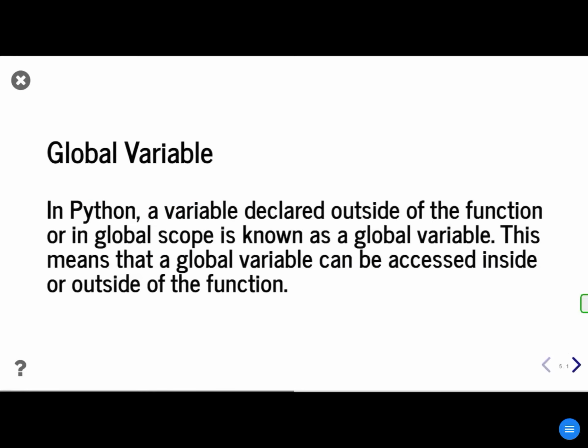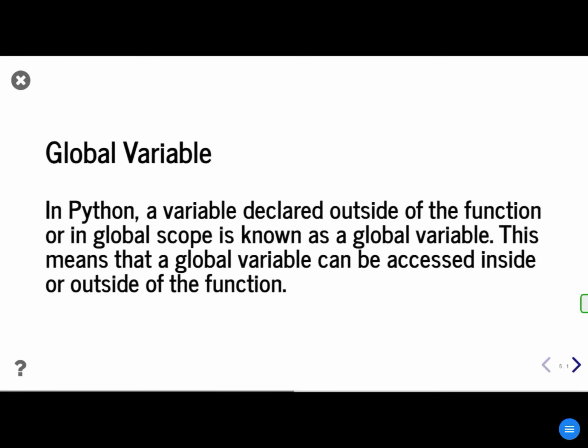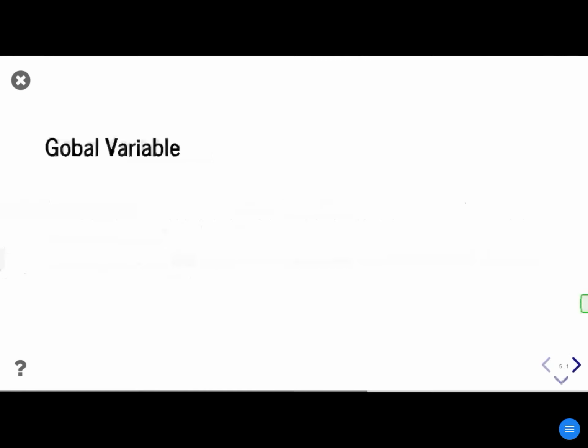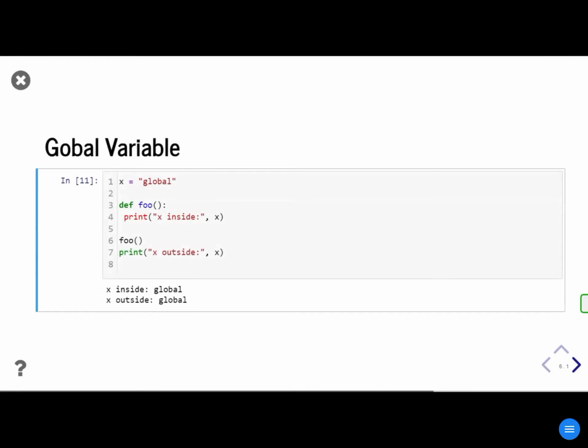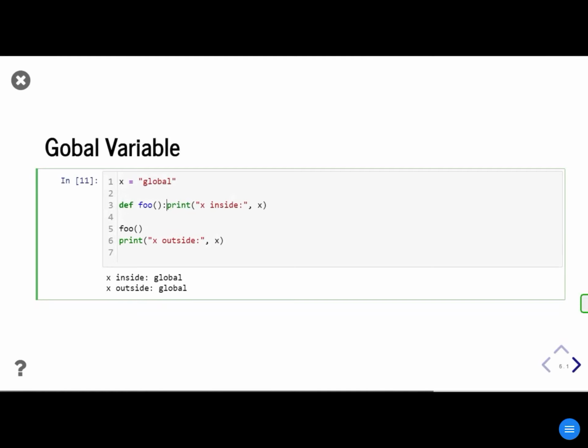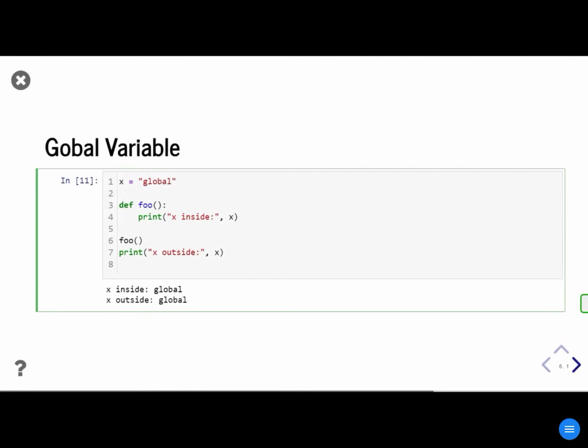Now move to global variable. In Python, a variable declared outside of the function or in global scope is known as a global variable. This means that a global variable can be accessed inside or outside the function. We saw this thing. Now see the practical of global variable. See this small code. I have taken x, which is a global variable to this program, and I have created a function foo, and I am calling foo function, and I am printing x within the function and outside the function.